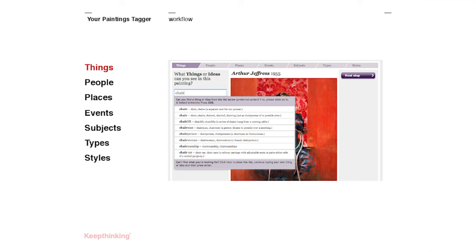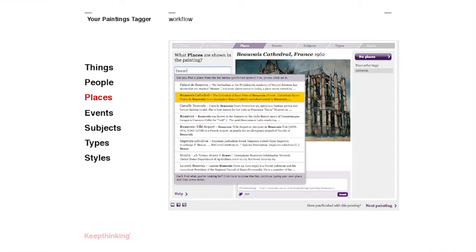So for the things workflow, those are stored. You add all the different things in, and you can see they're stored on the side, and we're spell checking largely here. But then we have things like people and places. I'll just show you a place example here. So you type in the place, and it's come out, his second item is Beauvais Cathedral. That's from Wikipedia, using an API to pull in DBpedia.